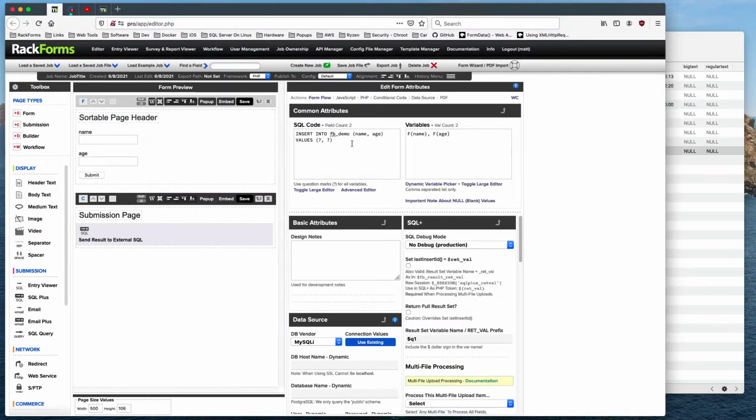Hopefully you can see this interplay between raw SQL and a slightly modified version of SQL that allows us to take dynamic variables from the form fields that we're filling out.